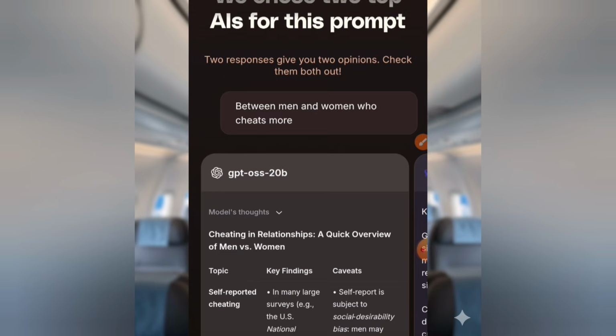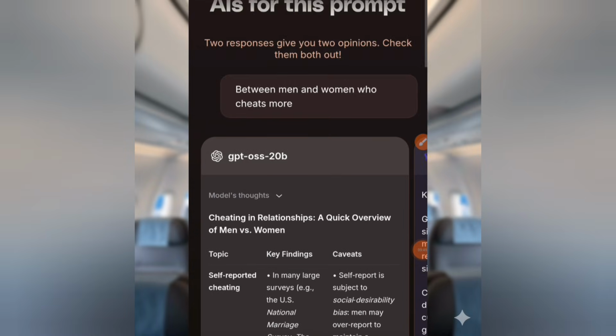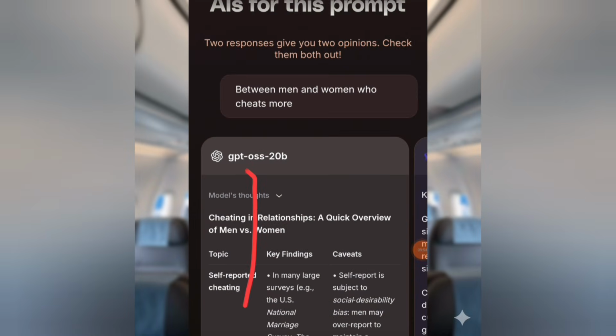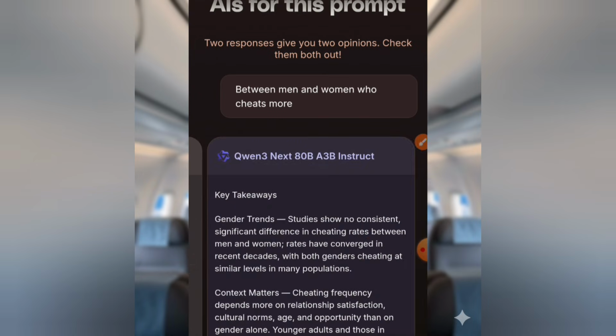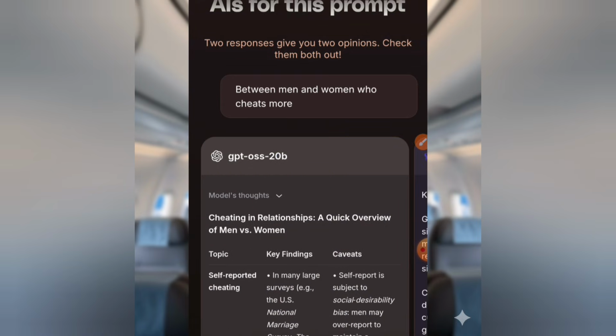So now, as you can see, this is the AI that gave us the response. Okay, let me show you guys with my brush. So now you can see this AI here. This is the AI that gave us the first response, right? And this is another AI that gave us the next response. So between these two AI, we are to choose which of the response you really love.